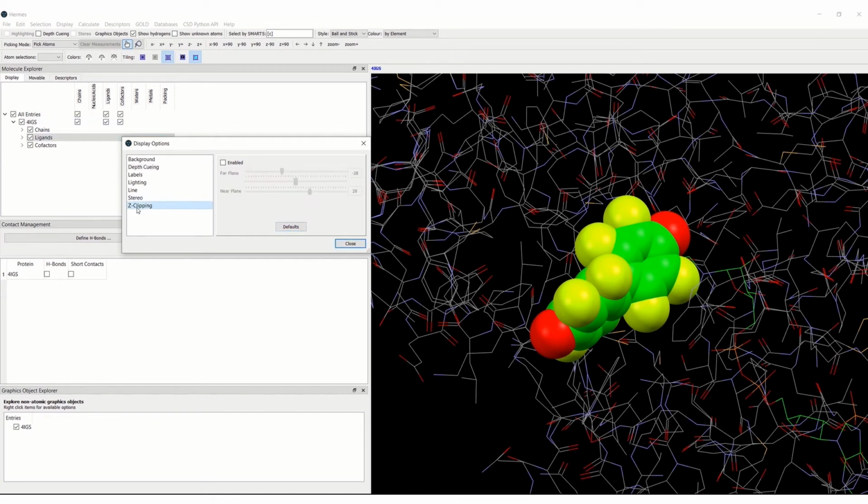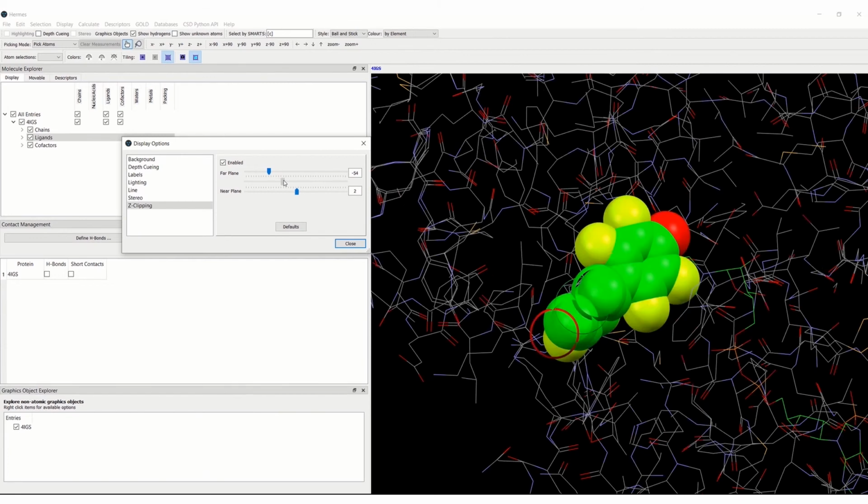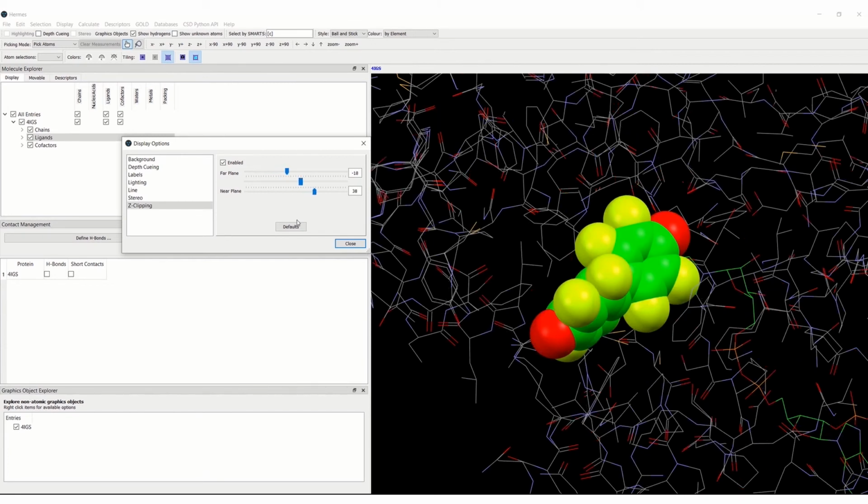Z-clipping here restricts the content of the rendered image based on the z-coordinate of the individual objects. The far plane and the near plane sliders allow interactive control over the position of the clipping planes. You can also switch the middle bar, and it will show you how this works.